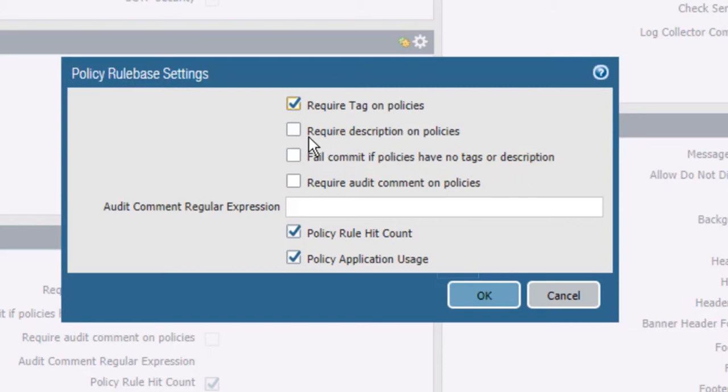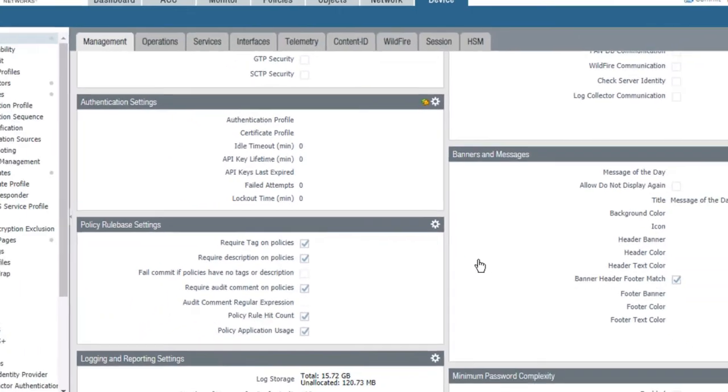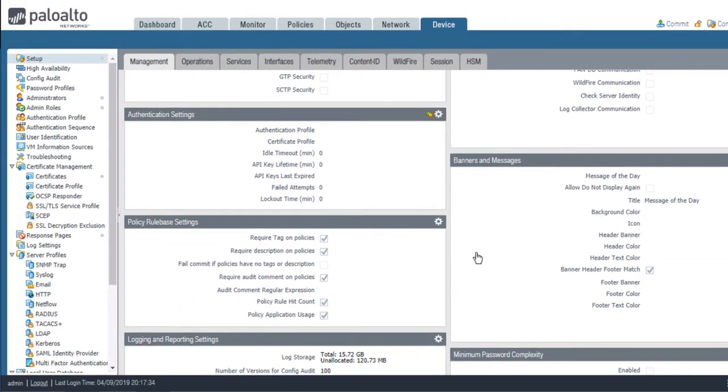Let's go ahead and select the Require Description on Policies checkbox and the Require Audit Comment on Policies checkbox and click OK to save this configuration. To activate this configuration, we'll need to perform a commit, so let's do that now.